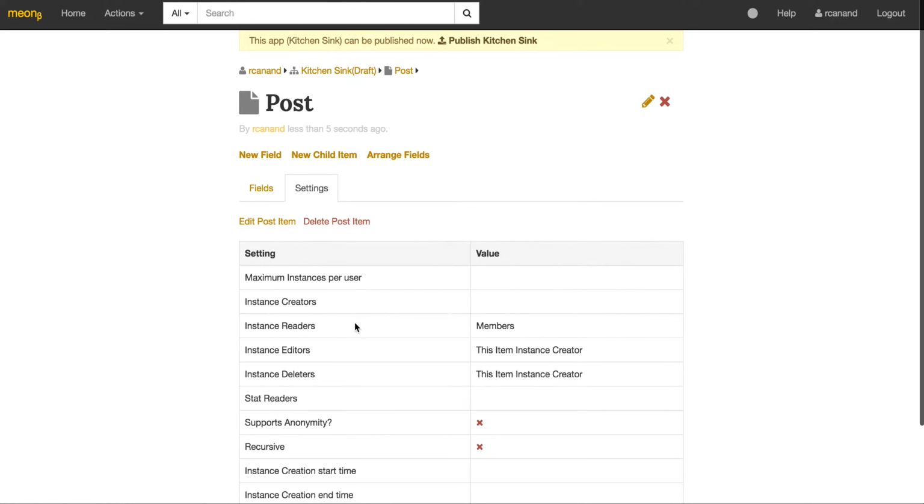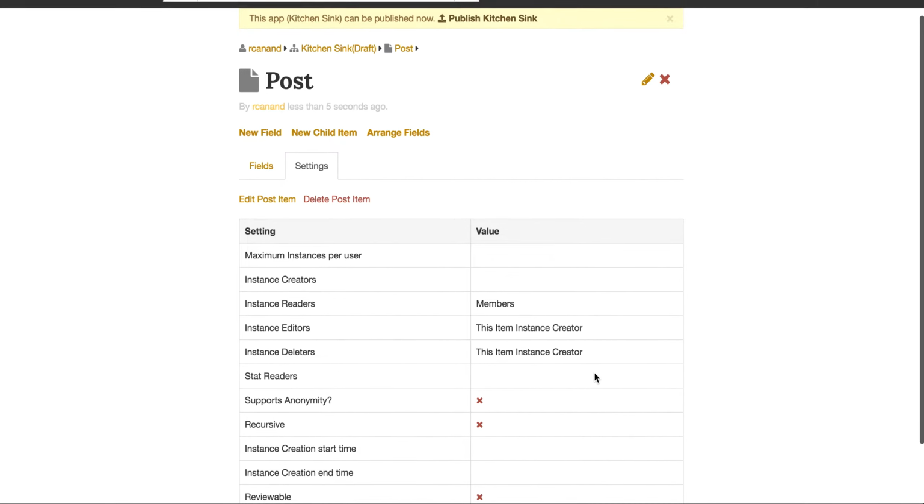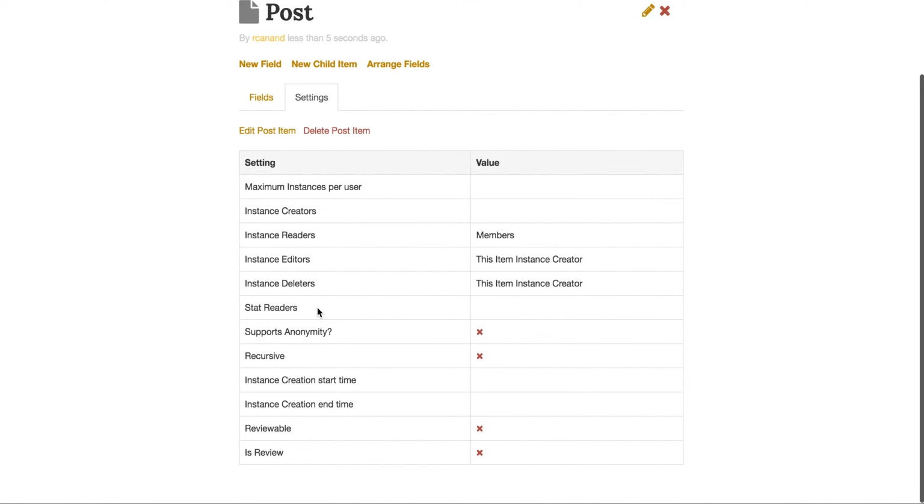So the settings say that only the app owner can create instances, any member can read instances, only the person who creates an instance can edit it himself. That's what this item instance creator means. And only the person who created an instance can delete it also. Stat readers is something about a feature which I have not really talked much about in the earlier videos, which is called statistics. We'll come to that in a bit, but basically this is about the statistics for this item as a whole. So let's say this item has some choice field, or it has a number field.